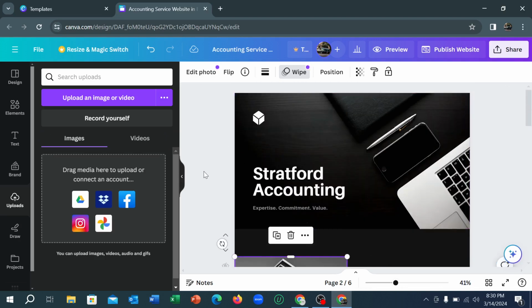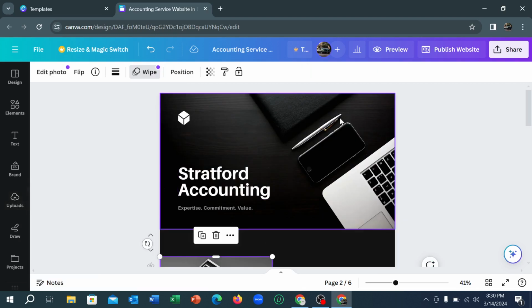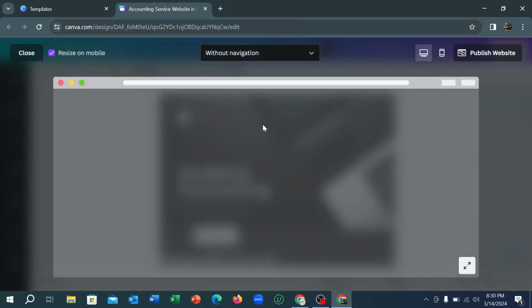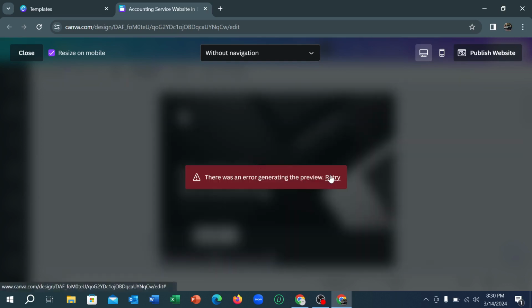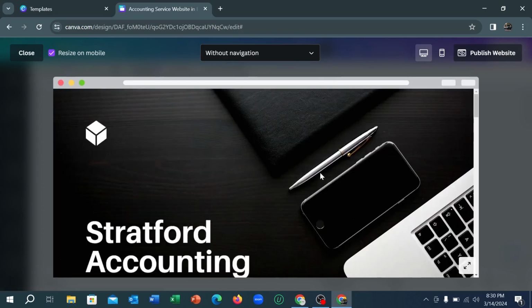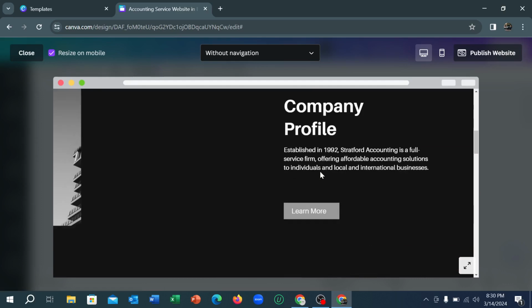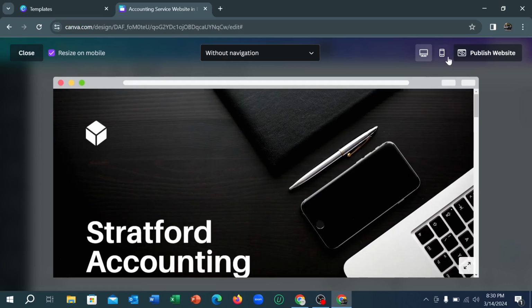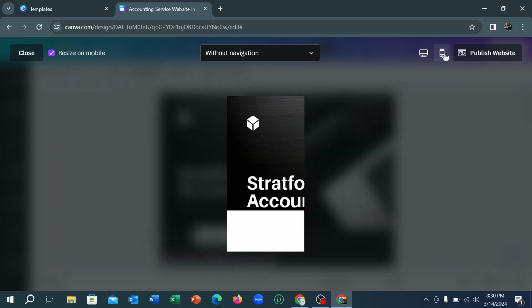So that's it. After doing all, you can preview how it looks on your PC. So here you can see it's loading. You just wait a couple of seconds. So retry it. Well, this is the final view. You can also see how it looks on mobile.